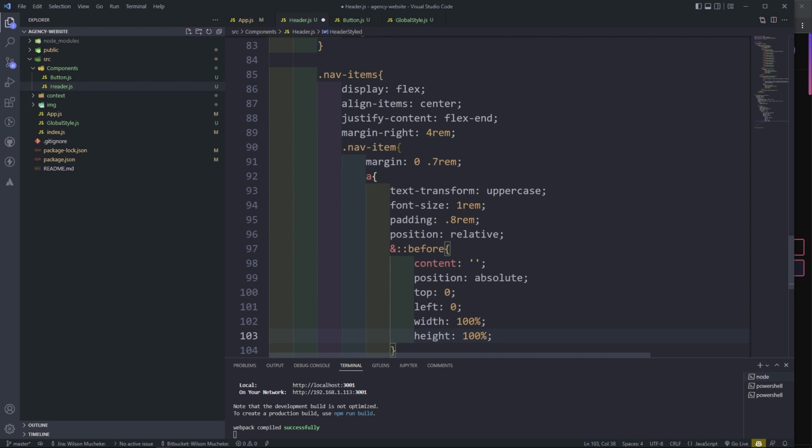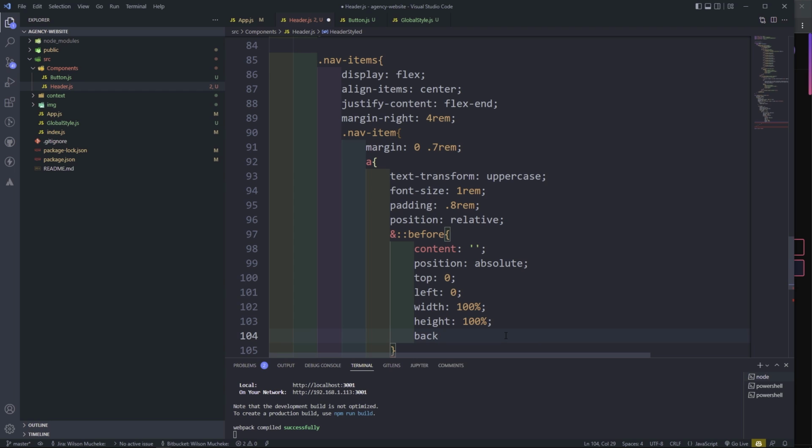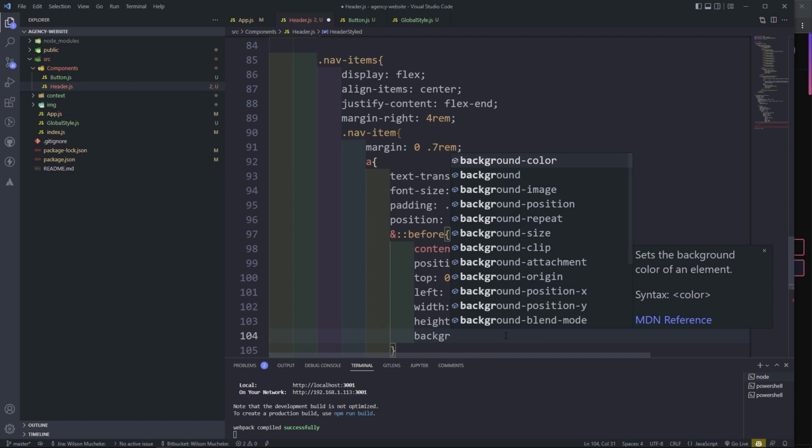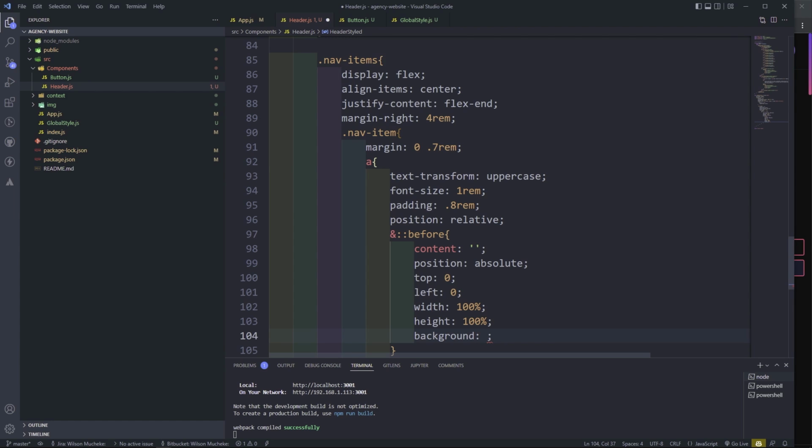Okay, so now we need to do a background, not background color. Okay, so the color for the background is gradient primary 2.